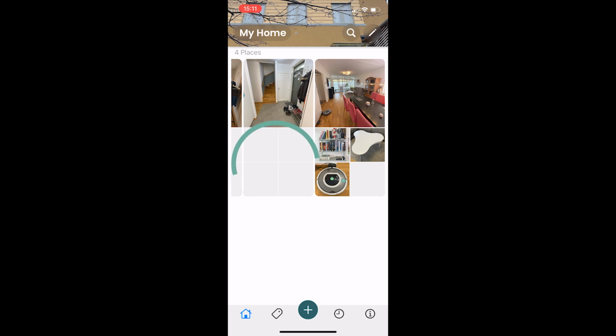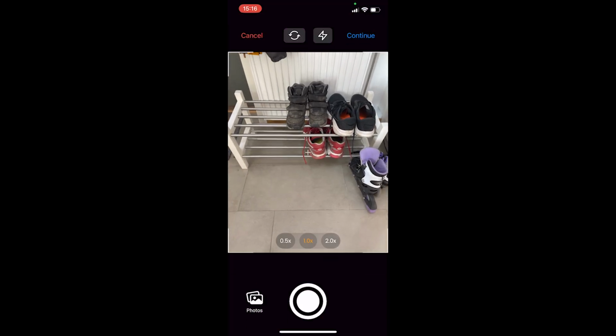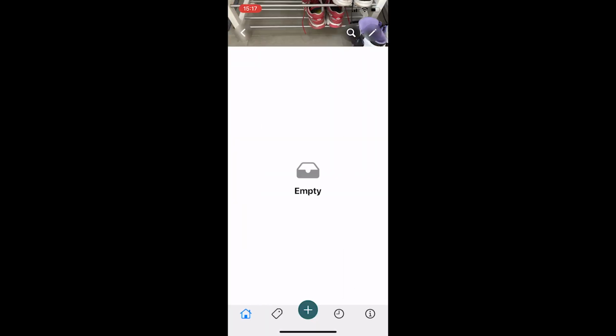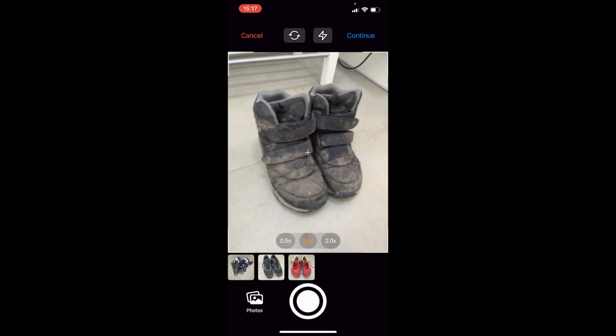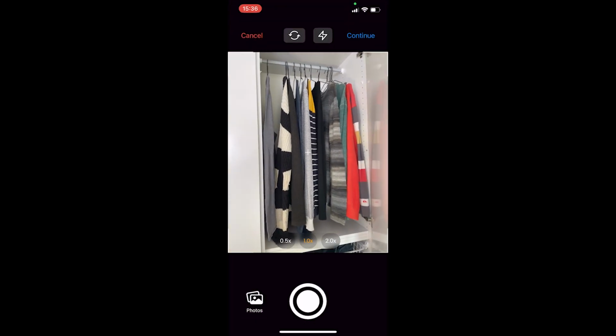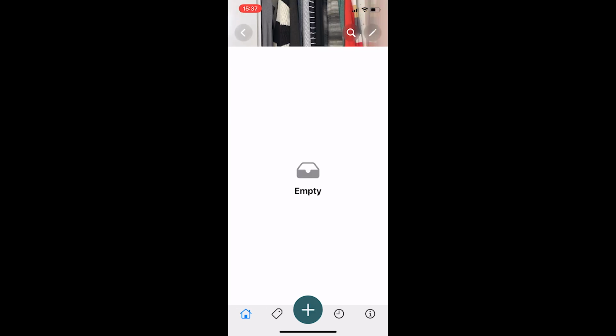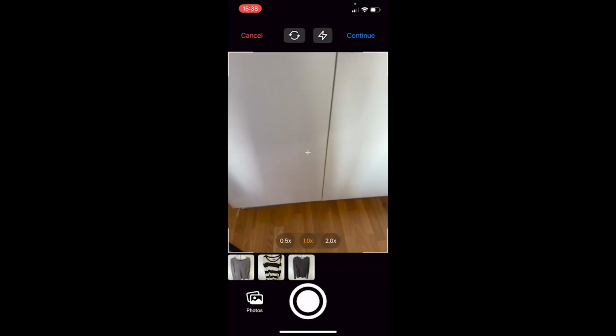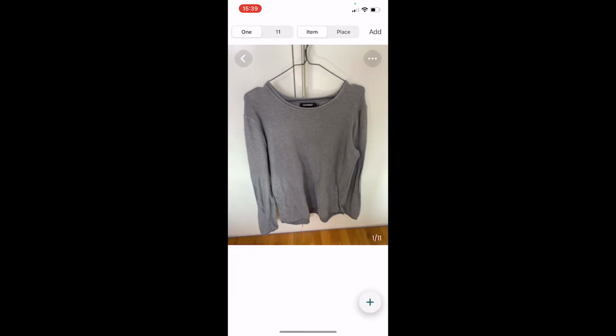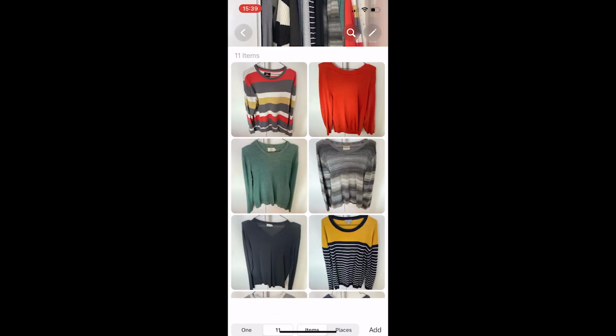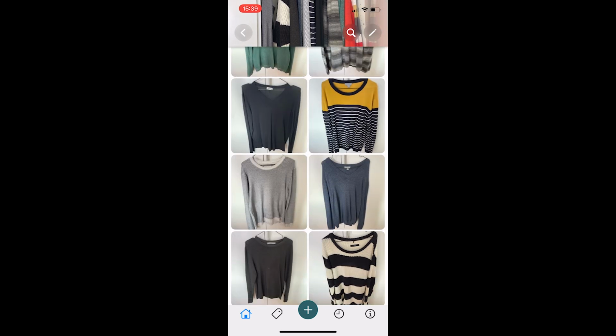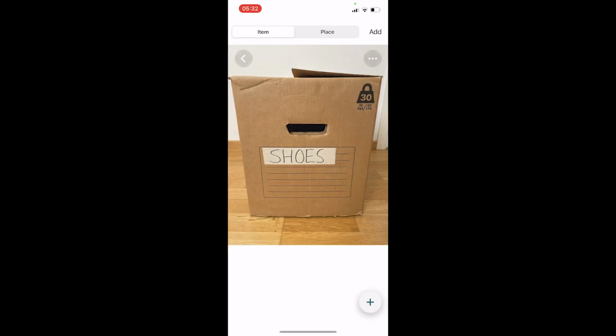The other rooms look a bit empty, so let's add a few items to them as well. I add the shoe rack with our shoes in the hallway. And the closet with my shirt section in the bedroom. Finally, we add something to the basement storage.